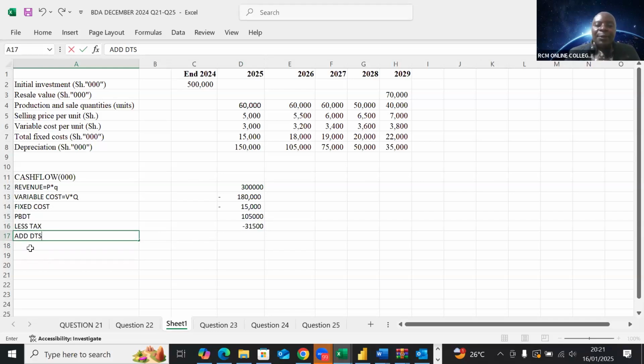DTS is depreciation tax shield. You can write that in full. How do we get this depreciation tax shield? You take depreciation times 30%. So depreciation we already have. So equals, we have this, which is in thousands, remember, times 30%. Like that. Enter.